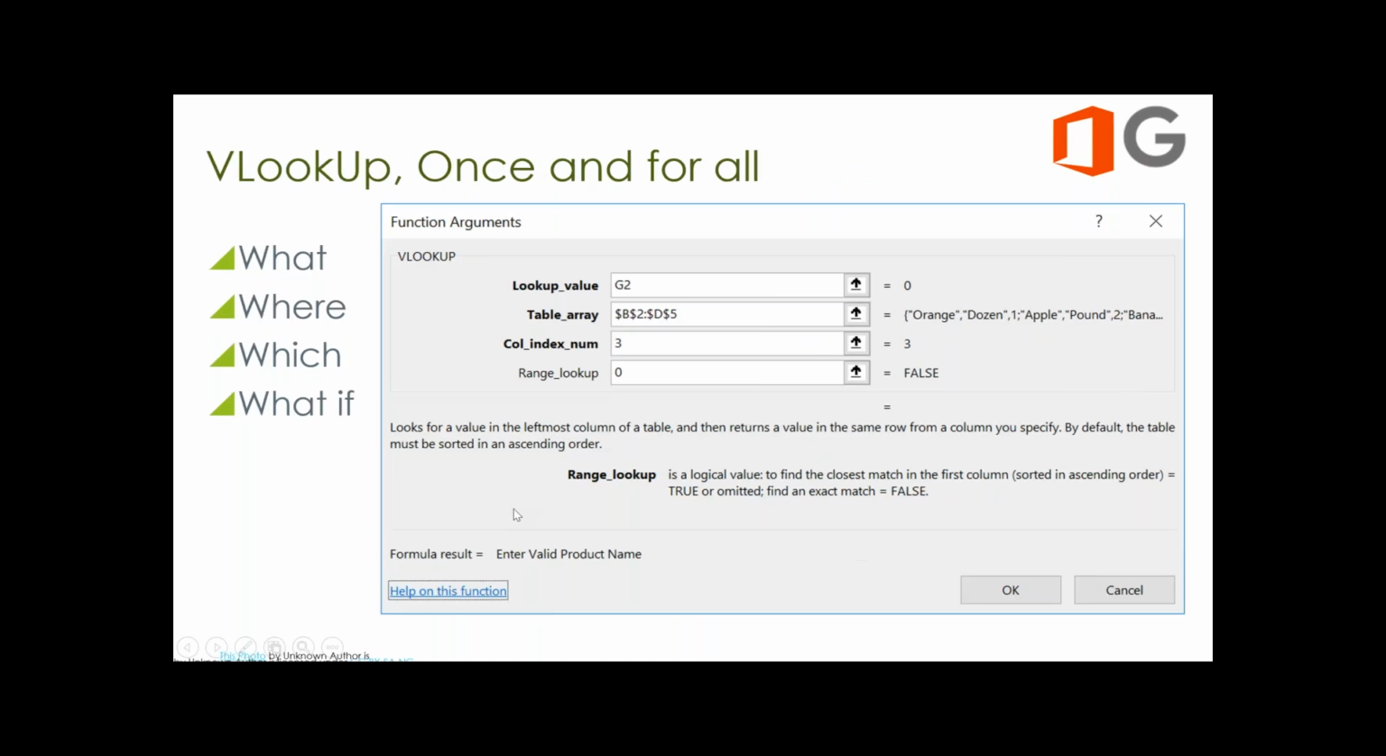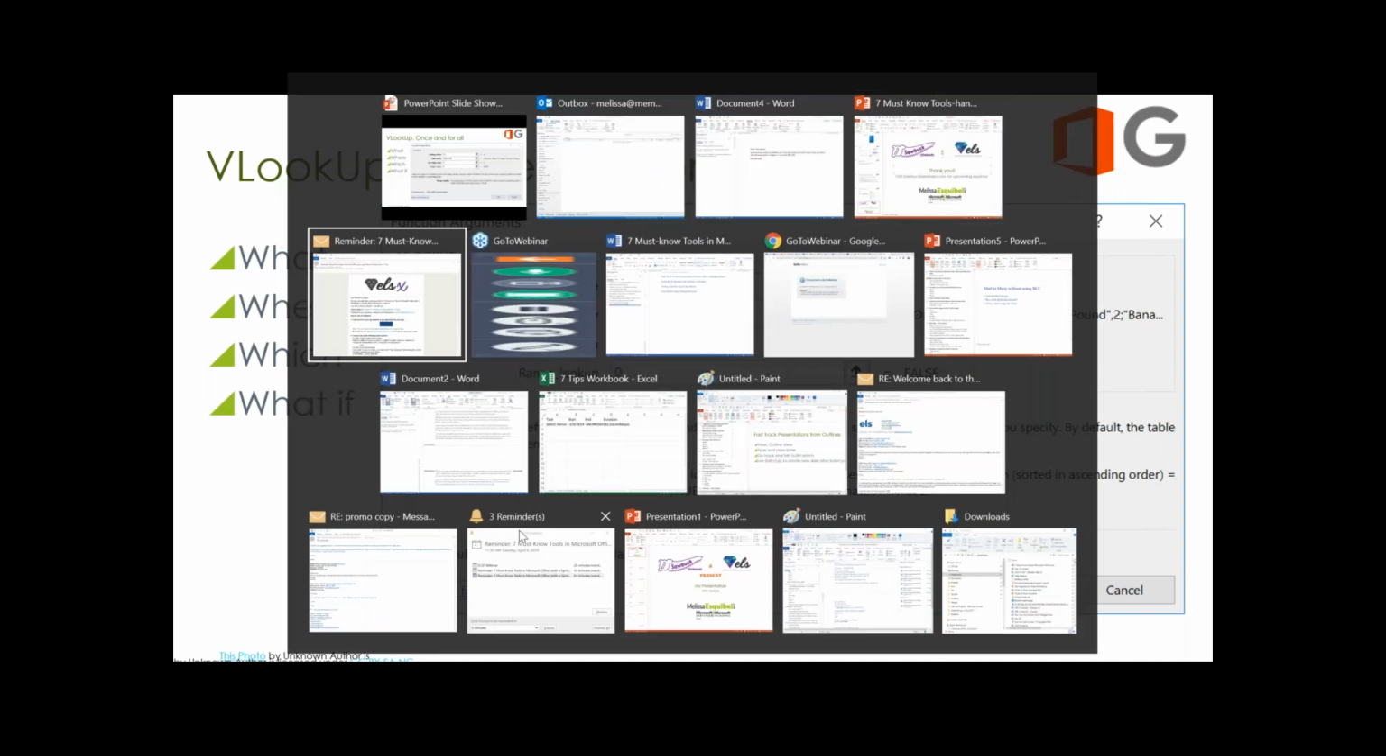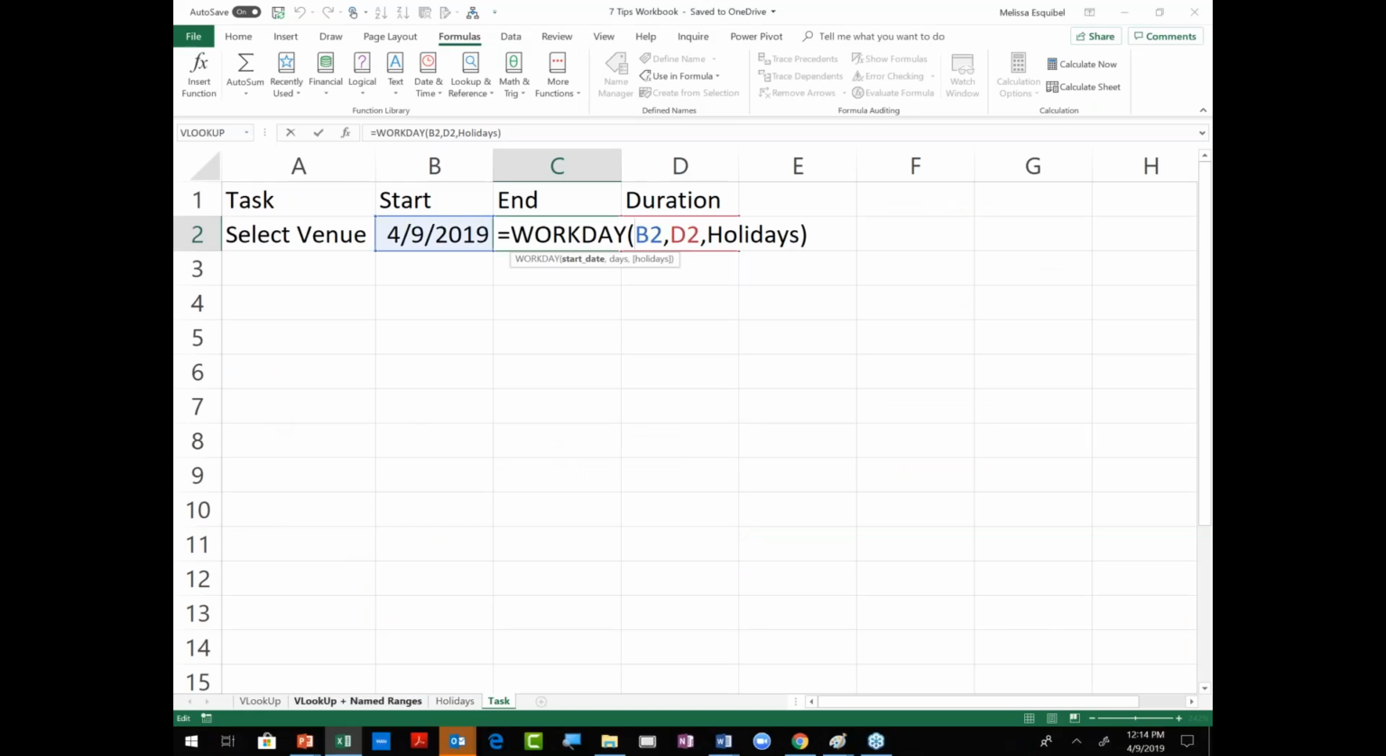Okay, now on to tip number 2, VLOOKUP. This still confounds people coast to coast, so don't feel like you're alone. People struggle with VLOOKUP, mostly because this dialog box is not terribly helpful. It's hard to look at lookup value, table array, col index num, and range lookup and understand what those mean. So here's what they mean. What do you want to look up? Where do you want to look for it? Which column number do you want, and what do you want Excel to do if it can't find it?